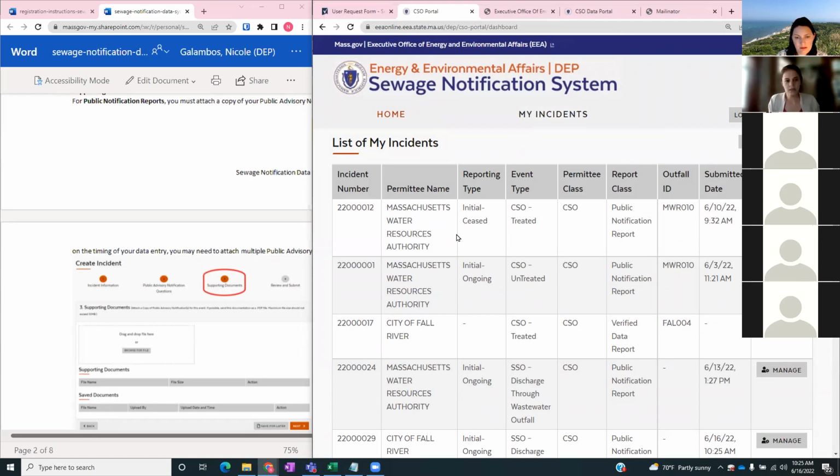I forget if I mentioned this before, but you can only view the reports that have been submitted on your account. So if a coworker has a different account and they submit a report on that account, you wouldn't be able to view it on your account. But you can go into the public portal and search for whatever you want and find it there.